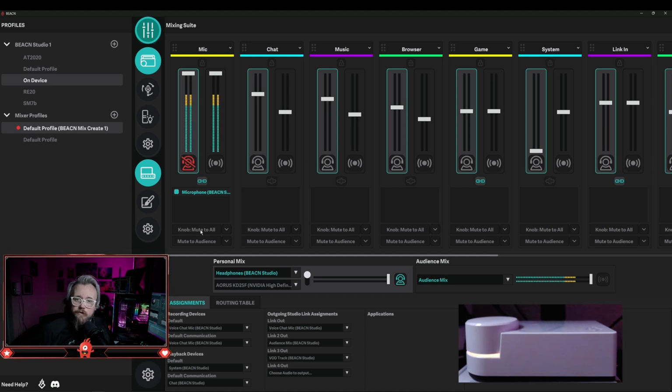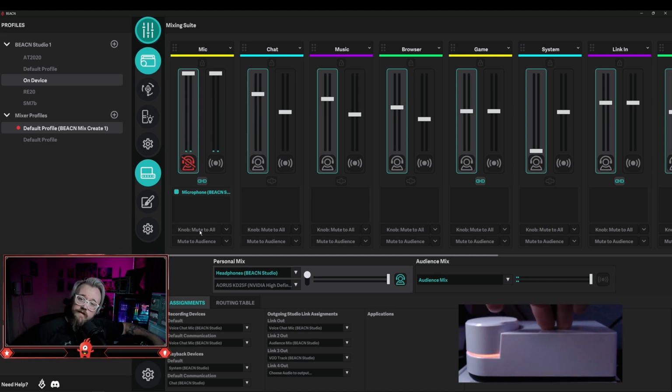Now BEACN Studio, you can mute it via the device itself as well. It's a mute to all functionality. And so if I were to go over to the studio right here and you see the video down in the right hand corner, you'll notice that if I press this, you'll notice that there was no metering in the app and the LED ring turned red.